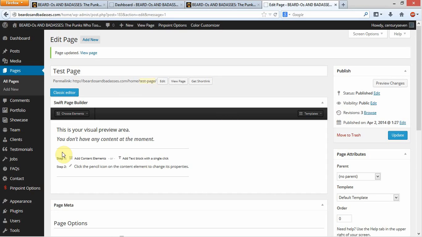So the Swift page builder itself just creates a gigantic array of shortcodes to actually create a visual builder for it, but it does it through JavaScript so that it's doing it on your end instead of having to process everything on the server.